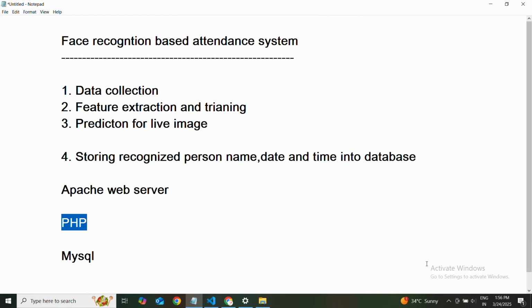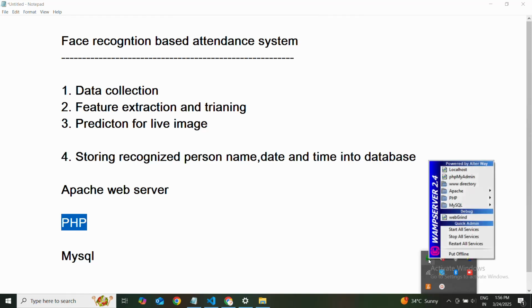Now, to begin with PHP, let us begin with some simple scripts. After launching your WAMP, click on it. You get to see this pop-up menu.